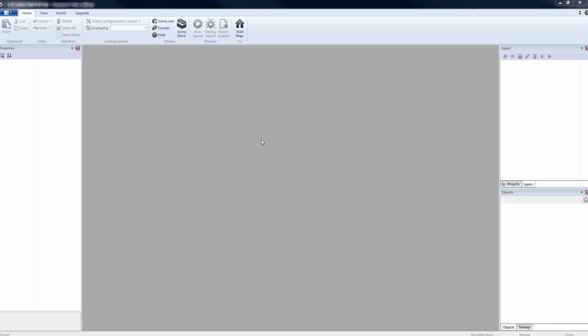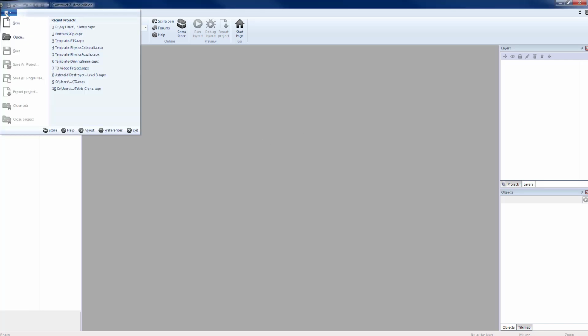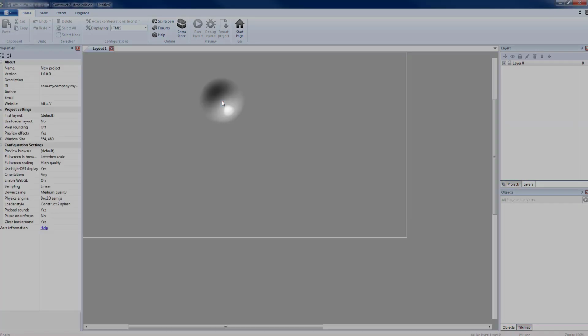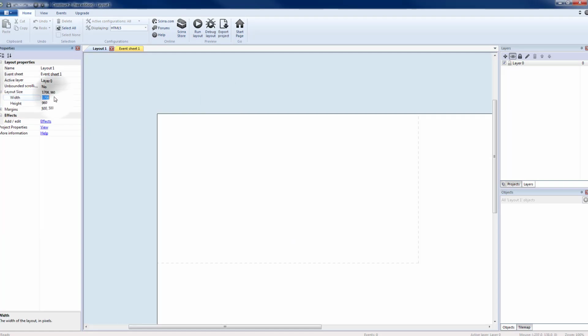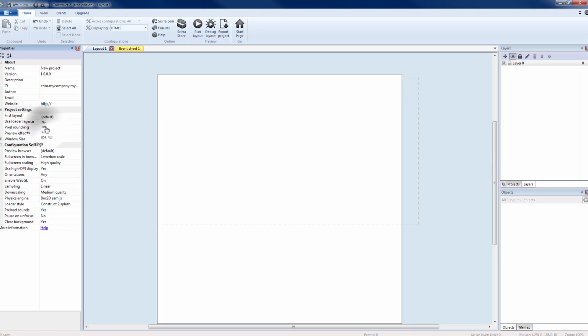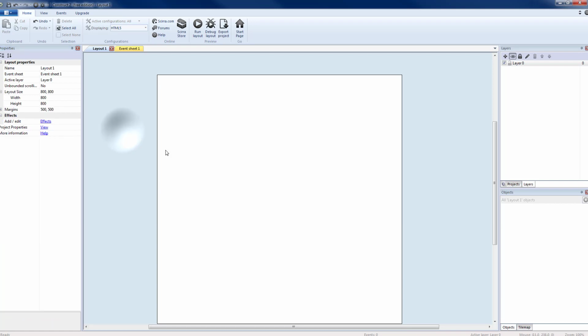We're going to start a new game project. So let's go up to the new dialog, do a new empty project. I'm going to set the layout size to 800 by 800. Make sure that you go to view and set the window to the same thing, 800 by 800. This will be a single screen game.